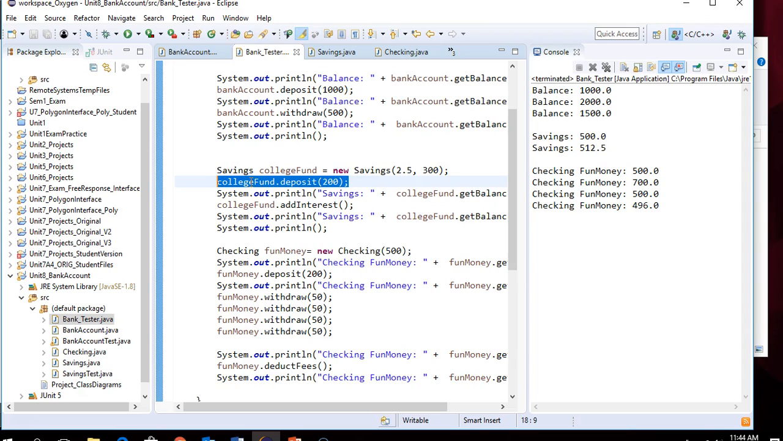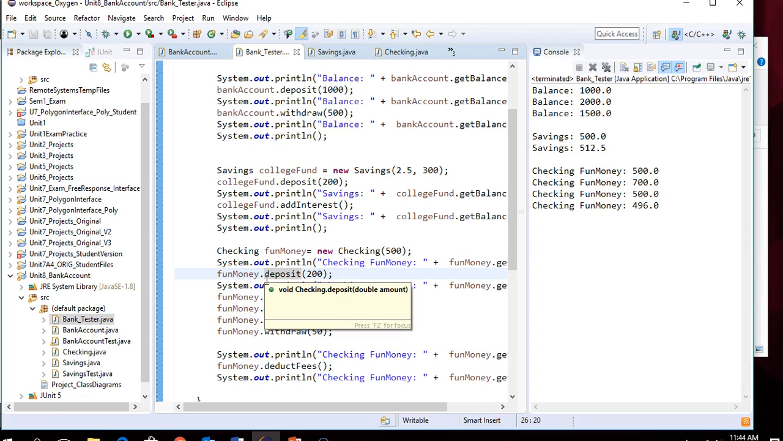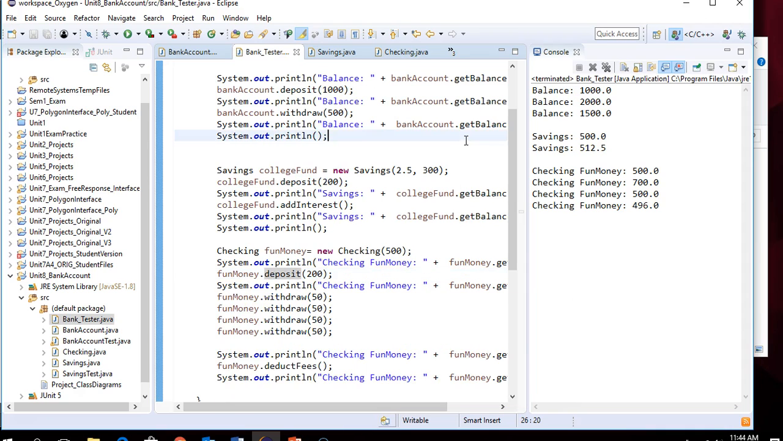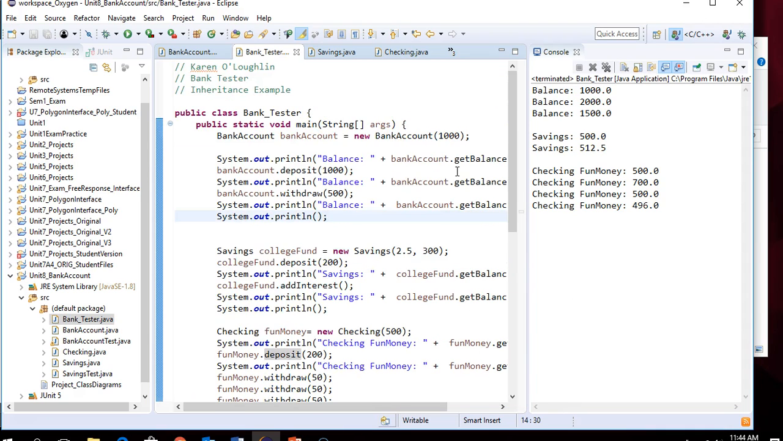Rather than down here, when deposit is called, it first executes the checking account's deposit method, and then we call on the SubClass method. So that's a little bit about how inheritance works. That should wrap up our example with the bank account for now.